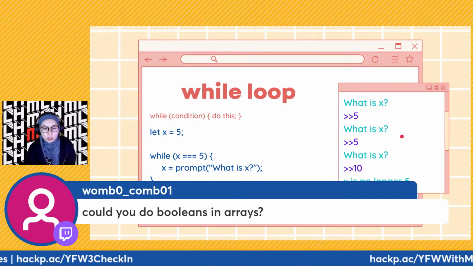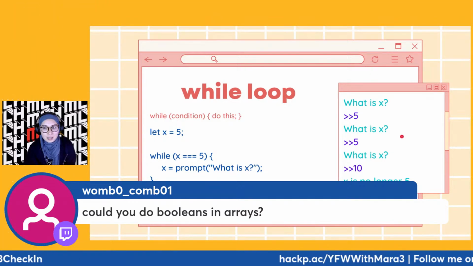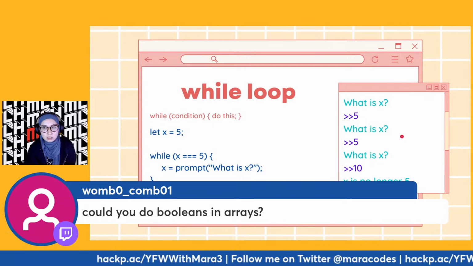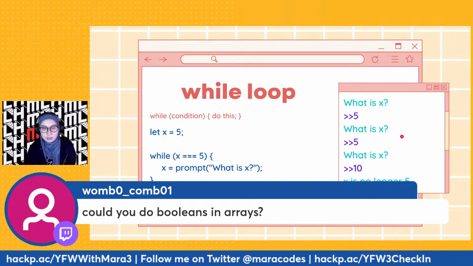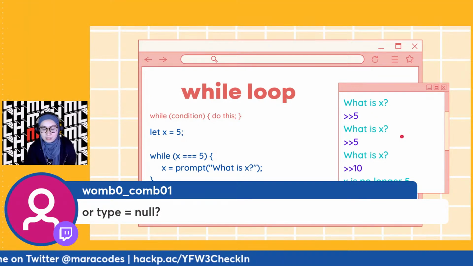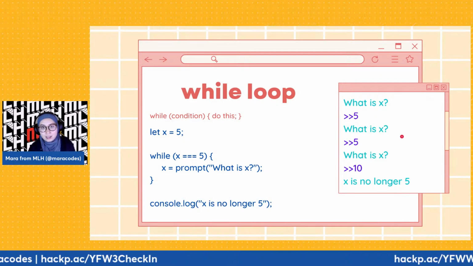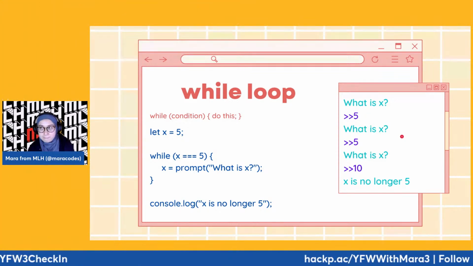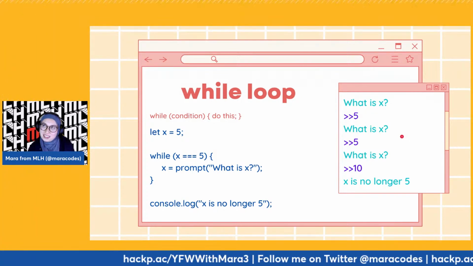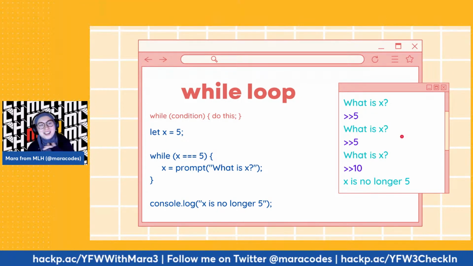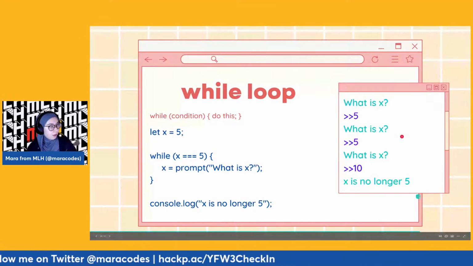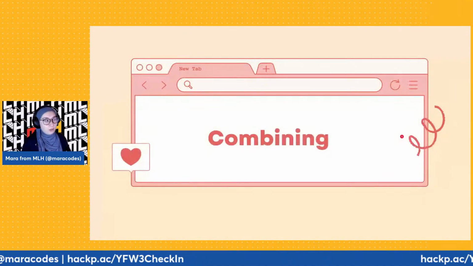Could you do Booleans in arrays? Yes. If I understand your question, it's can Booleans be in arrays? Yes. And can null be in an array? Yes. You can make an array of anything. In the very basic sense, at least, if you don't get too in-depth, you can essentially make arrays out of anything. You just have to look at why you'd want to do that.